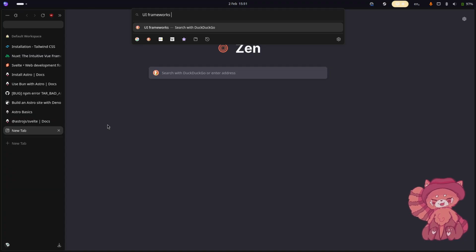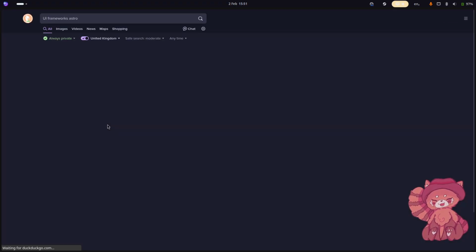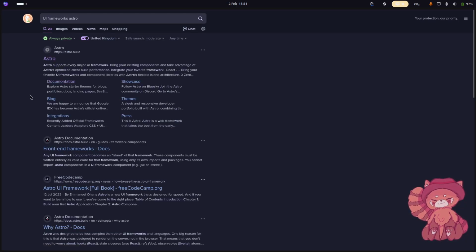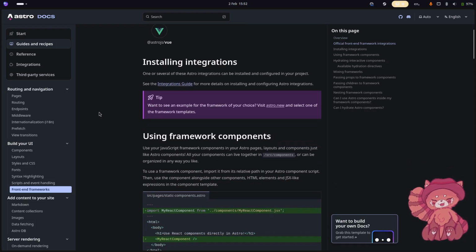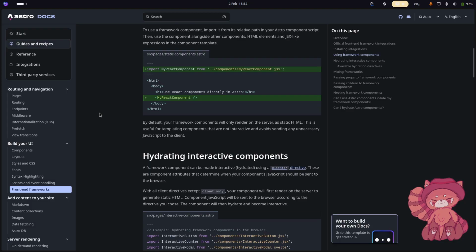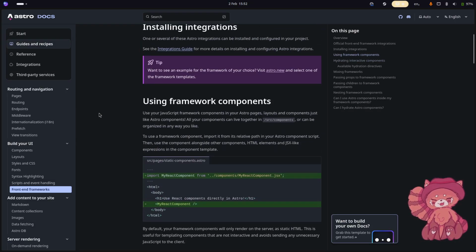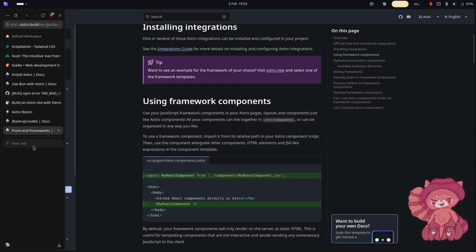UI frameworks. Astro. Let's see which ones work. Front-end frameworks. Let's take a little. Man, these are the biggest word. So we have. Oh yeah, that's true. So we have Svelte. Cool. Source components. So we can now use.